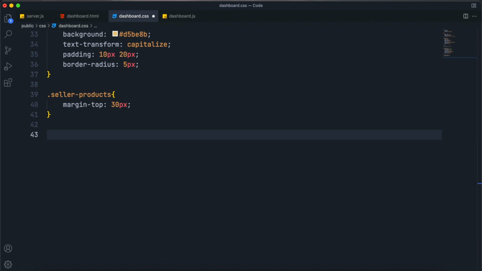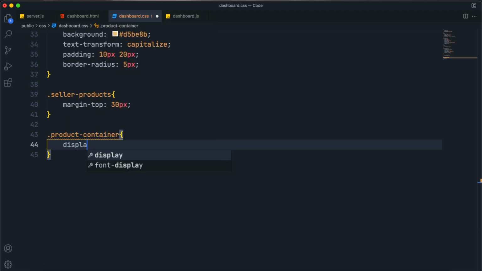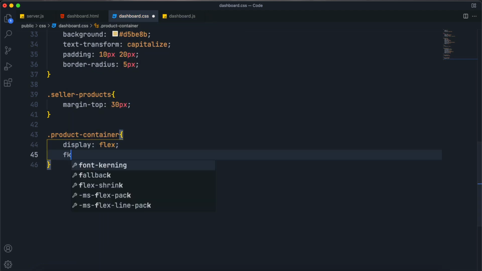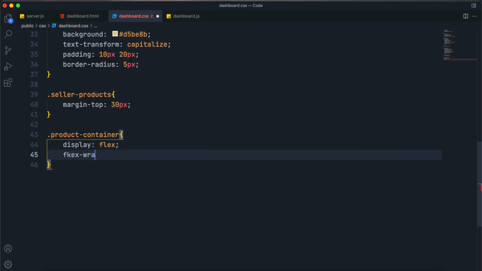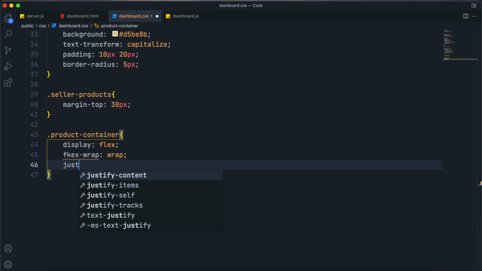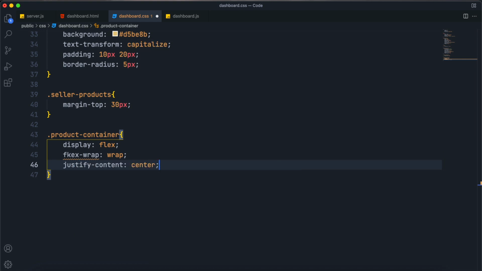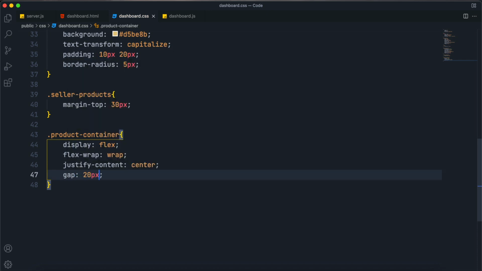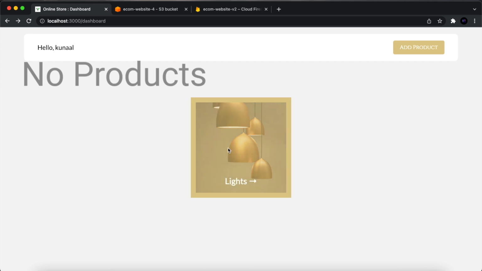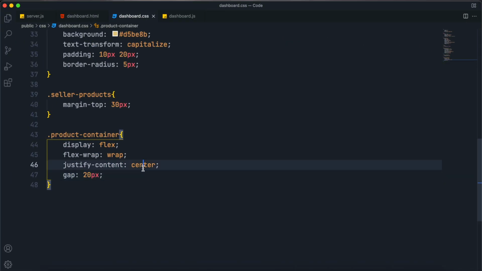And after that you can select product container, give it some styling, and set its display to flex, let's say, and set flex wrap to wrap, so this will make it a little responsive. And set justify content to flex start, not center. Set it to flex start and give it a gap of 20 pixels, where gap will make a gap between the product cards.